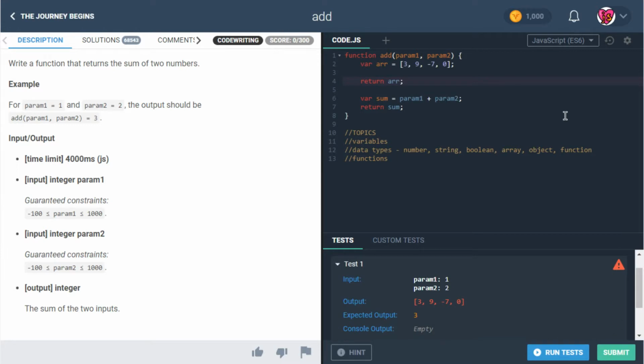Oh, by the way, I just used a keyboard shortcut. That's Control R or Command R. That'll run the tests for you. Okay, so notice I'm just getting this array. It's just a bunch of values, but maybe I don't want all of them.